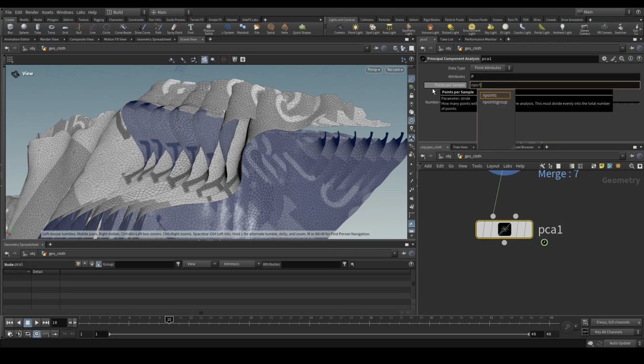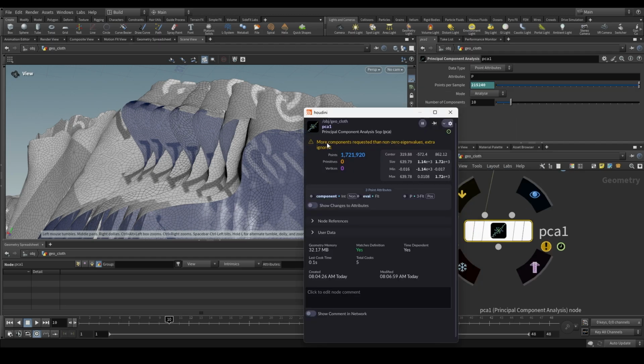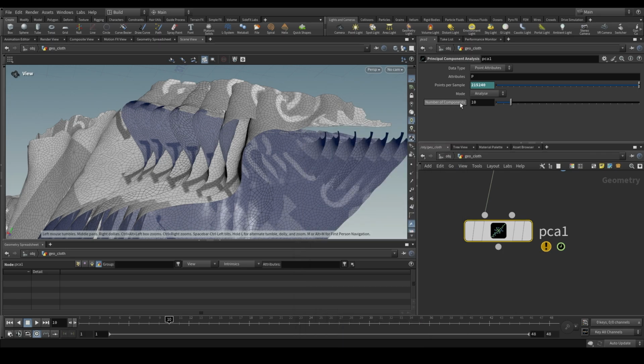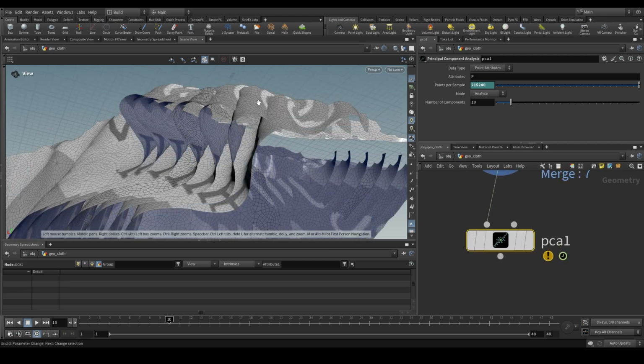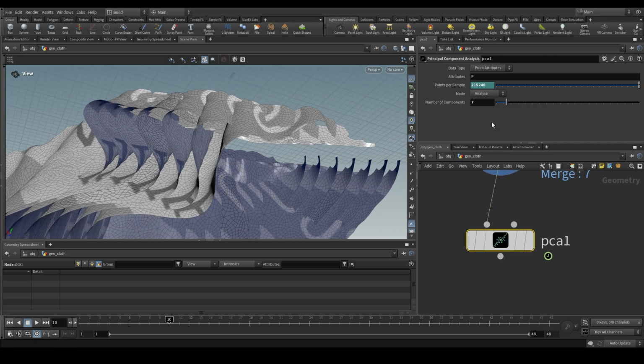Back in the PCA node, we can use the npoints VEX function to read the point count from the null node we just created. However, our PCA node is showing a warning message. We are requesting more components than the geometry actually contains. So how many components do we have in total? Since we are using 7 samples, the total number of components is 7.